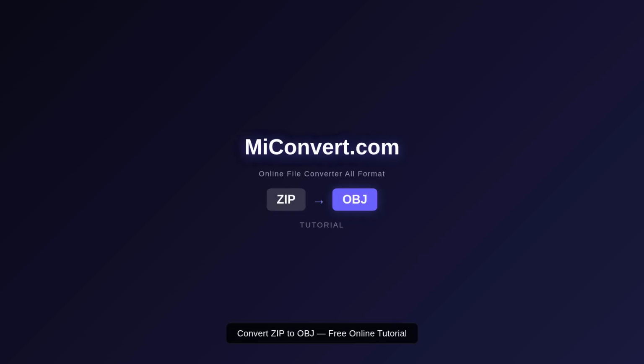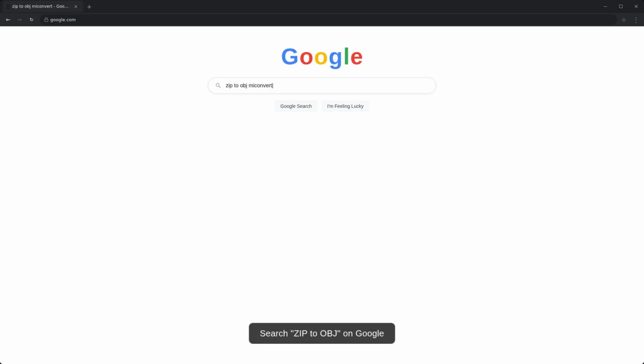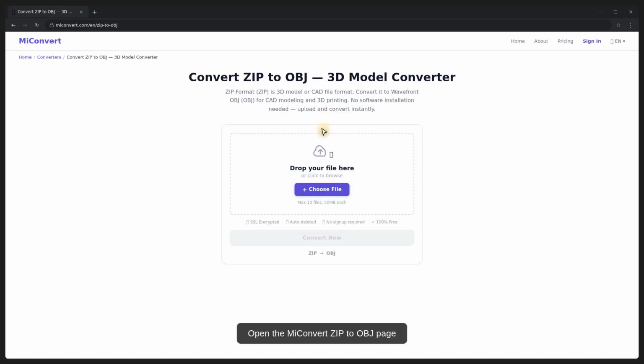Welcome to MiConvert. In this tutorial, I will show you how to convert zip files to OBJ format, completely free and online. Open your browser and search for zip to OBJ MiConvert.com. Click on the first result to go straight to the converter. You are now on the zip to OBJ converter page. The interface is clean and easy to use.